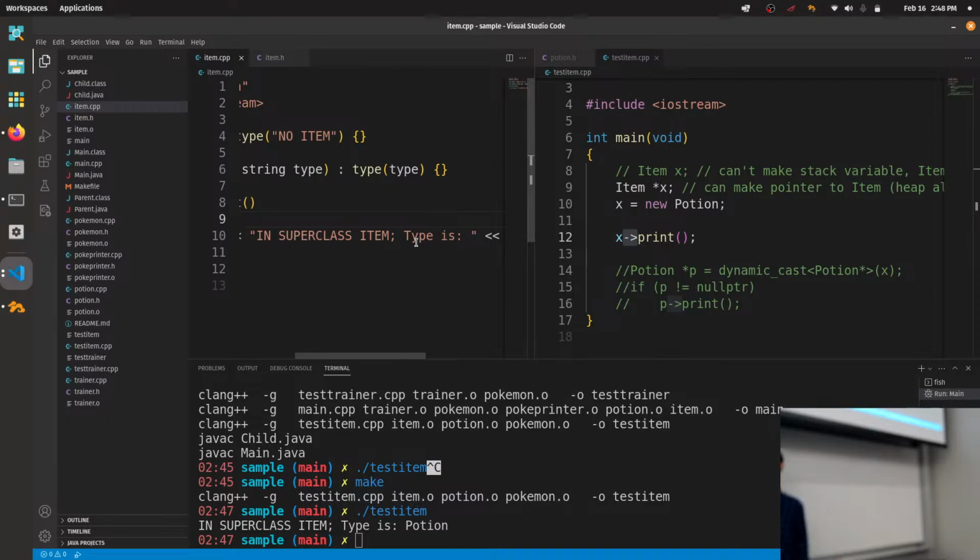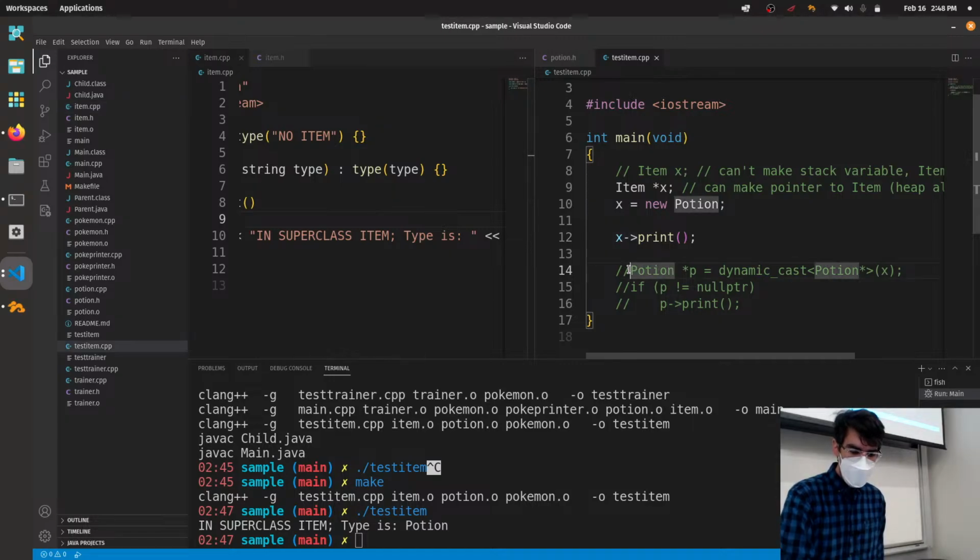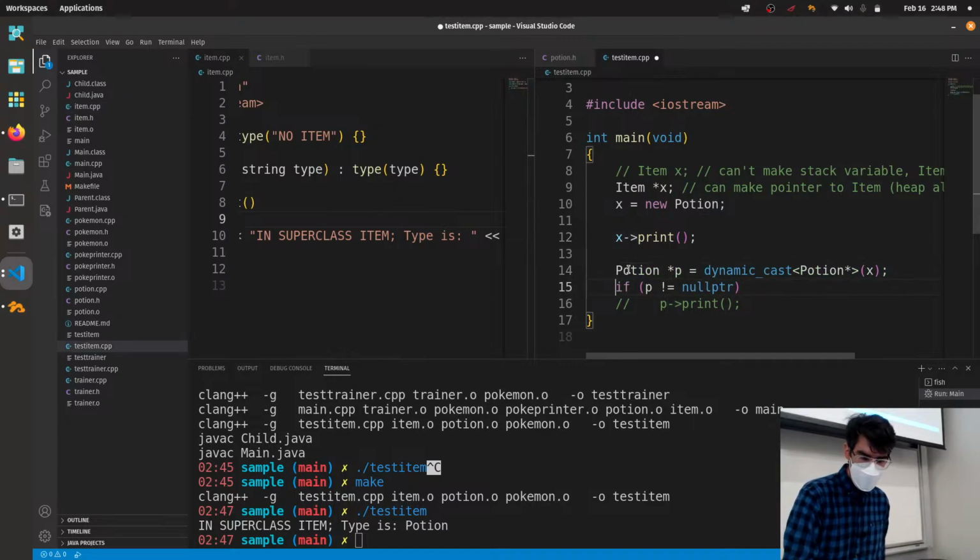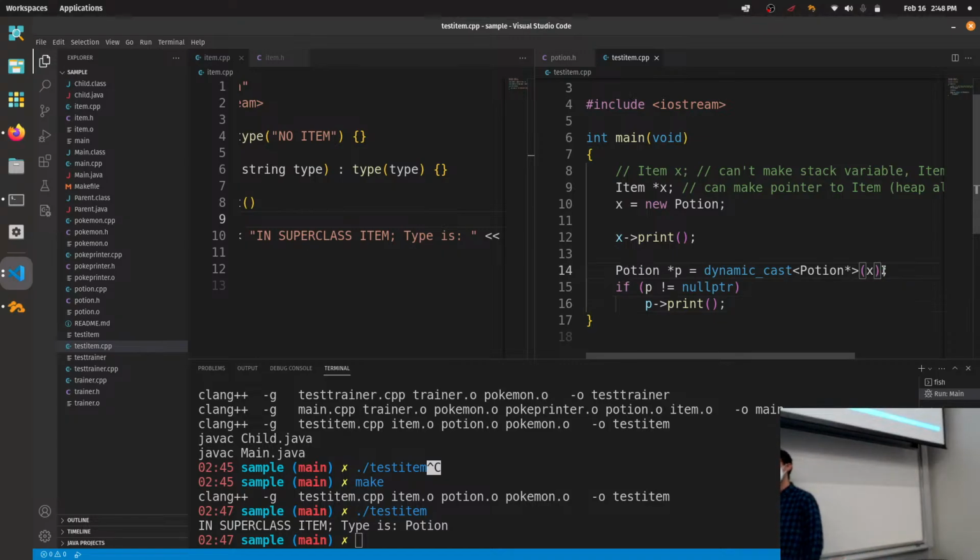It hasn't been marked as virtual in the superclass. Because it hasn't been marked as virtual, the method that gets invoked is the one defined in the static type of the variable that we're calling the method on. If I uncomment these lines now, on line 14, I'm making a pointer to potion, and the variable is called p. So the static type of p is pointer to potion.